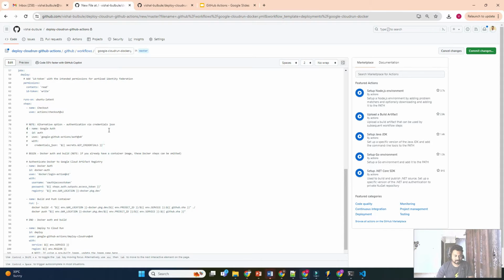I'll just remove this. Let me align it so it will not throw a syntax error. Okay, it is now aligned.